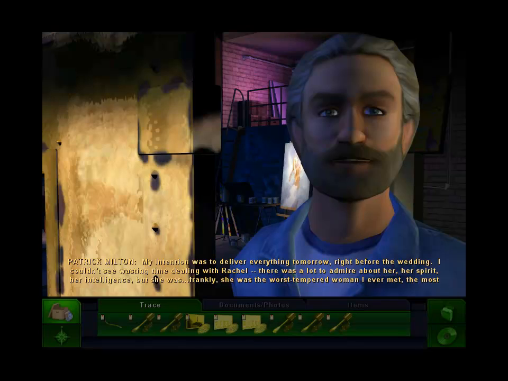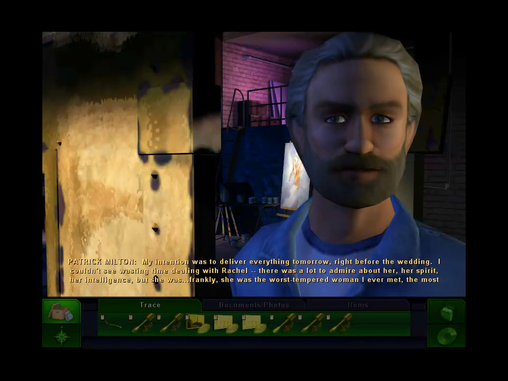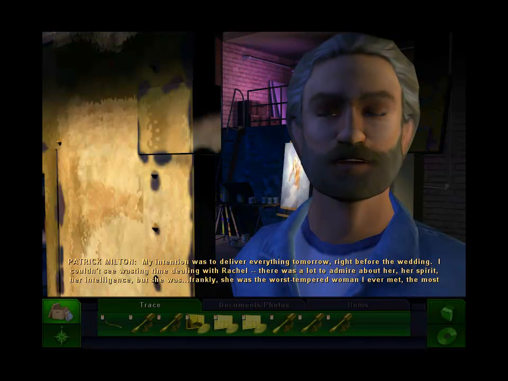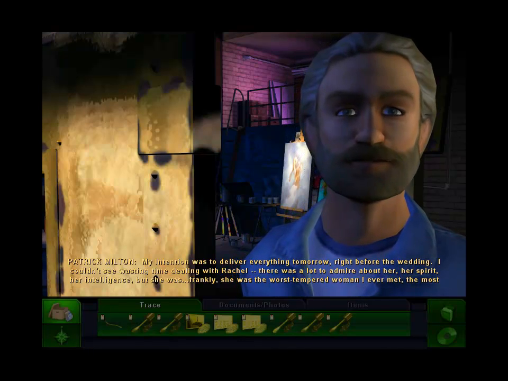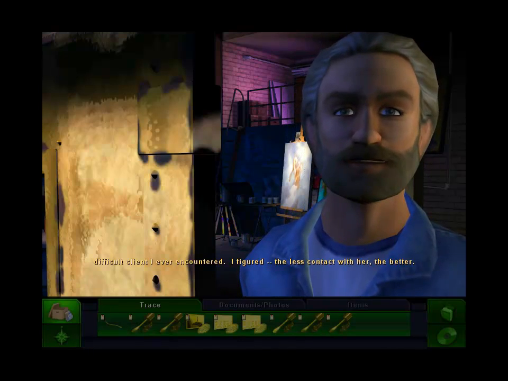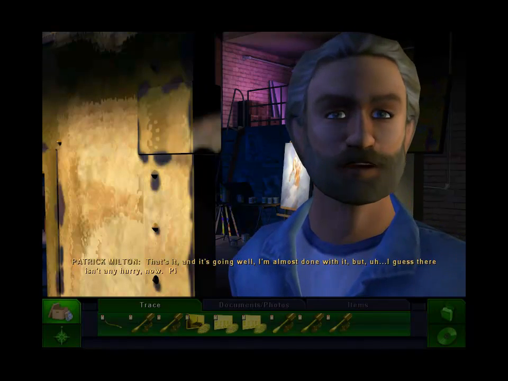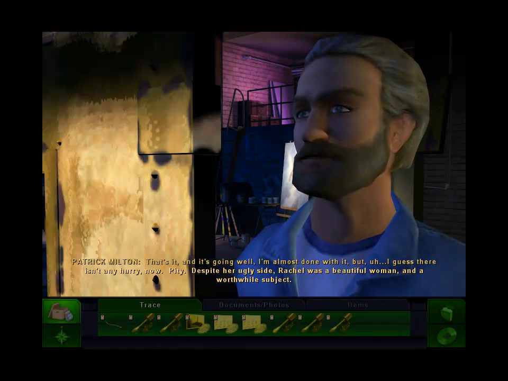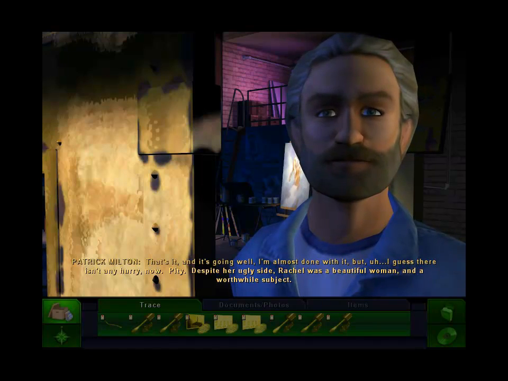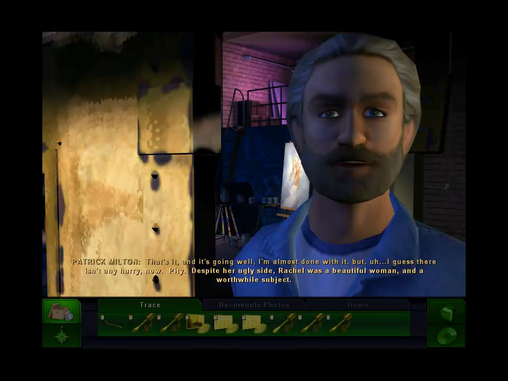There was a lot to admire about her, her spirit, her intelligence, but she was frankly the worst-tempered woman I ever met. The most difficult client I ever encountered. I figured the less contact with her, the better. That's it, and it's going well. I'm almost done with it, but I guess there isn't any hurry now. Pity. Despite her ugly side, Rachel was a beautiful woman and a worthwhile subject.